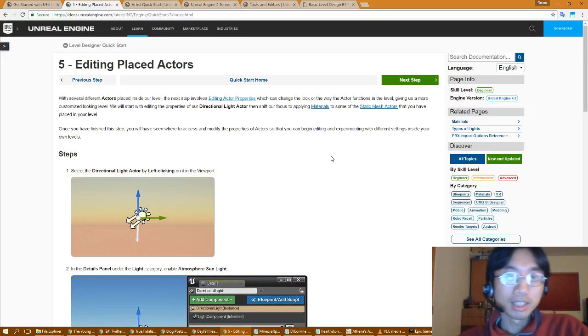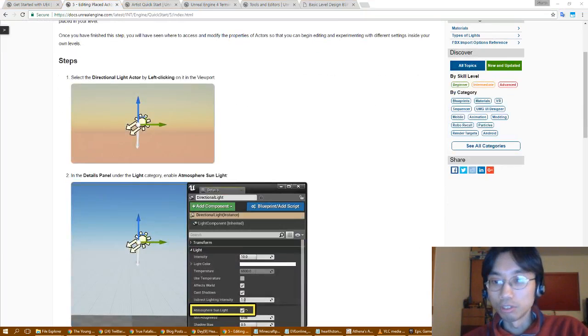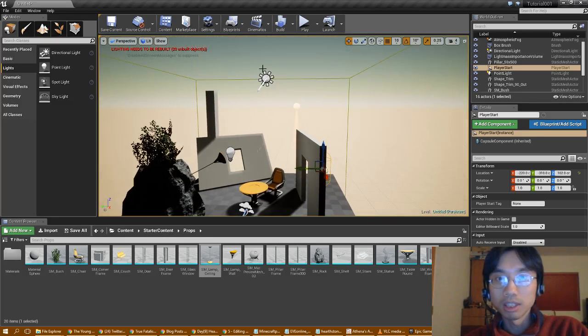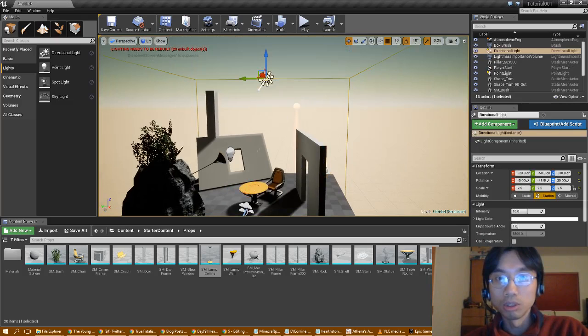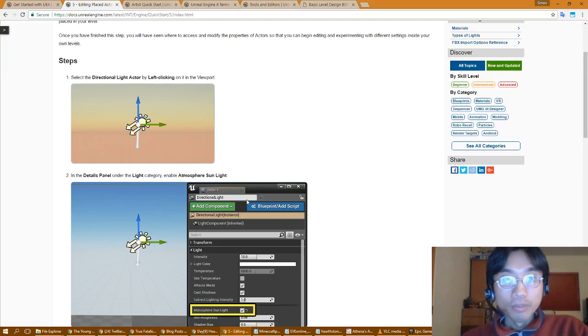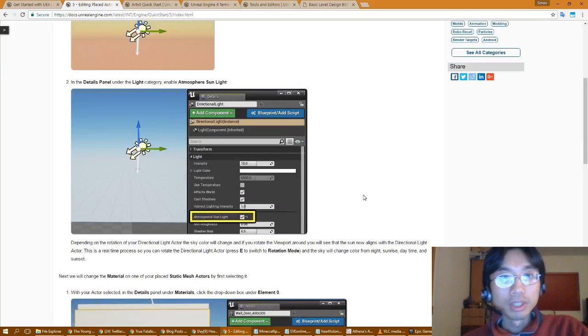Alright, select the directional light actor by left-clicking on it in the viewport. Alright, directional light actor, you. Nope, no you. In the details panel, under the lights category, enable atmosphere sunlight.